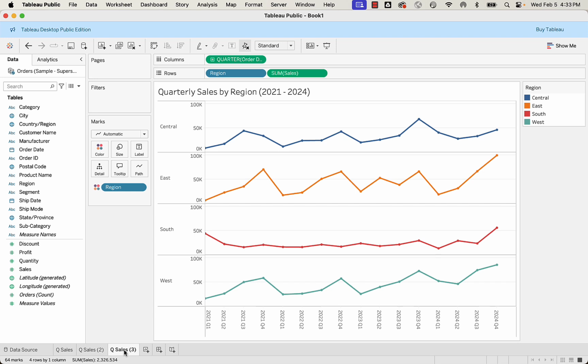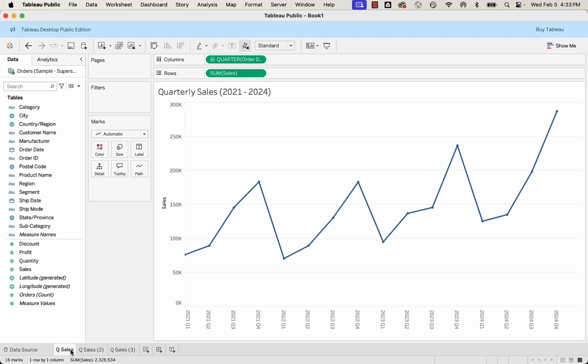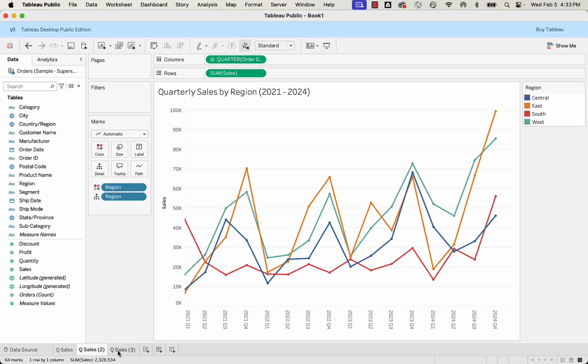So we can use a line chart to look at one metric as a whole, or we can break it out and look at it by some other dimension. In this case, region. We could do the same thing for a product category or how something was shipped. We have options.